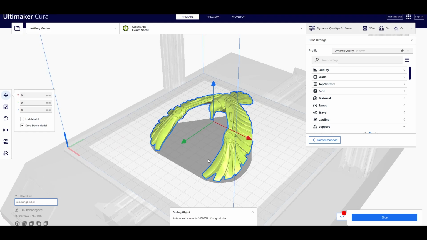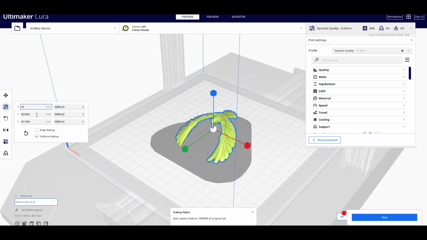So I have it here opened in Cura, and the first thing I'm going to do is change its scale, because even though we're going to print it and see how to easily remove the support, I don't want it to be printing all day long. So I'm going to reduce the size. Instead of being 116 millimeters in X, I'm going to make it around 70.